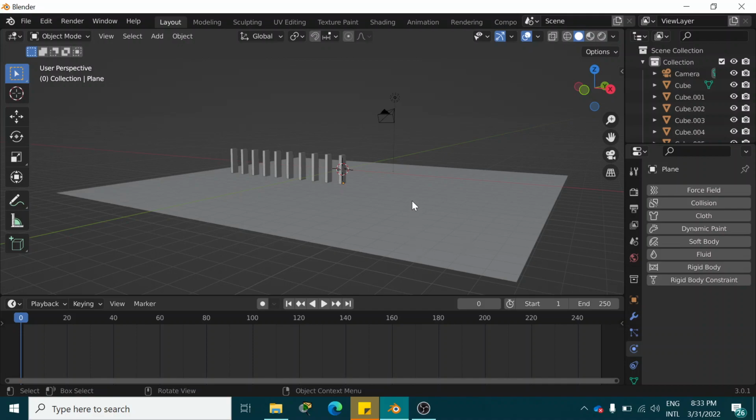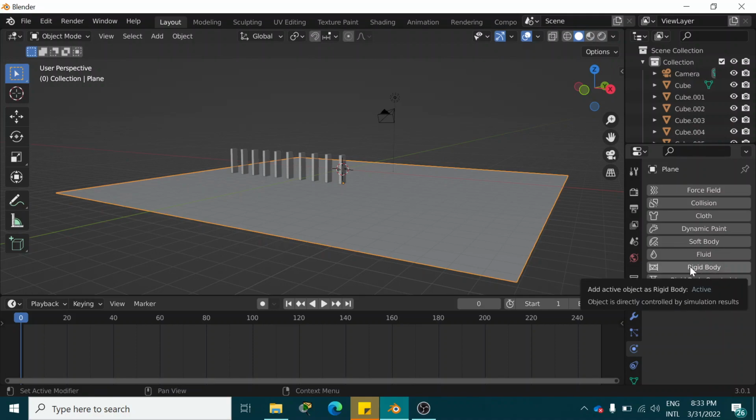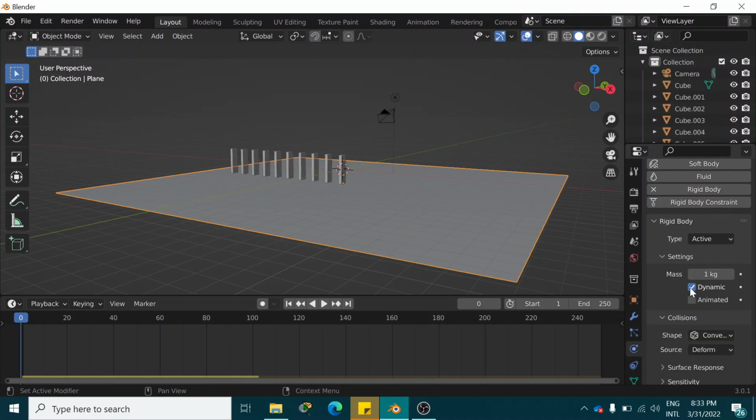So I'm now going to select only the plane and make it a rigid body, the same way I did with the plank. But one difference: when I select it as a rigid body, I do not want the plane to be dynamic. I don't want the plane to move around at all during the animation. It's a stationary object, so I have removed the dynamic part of it.